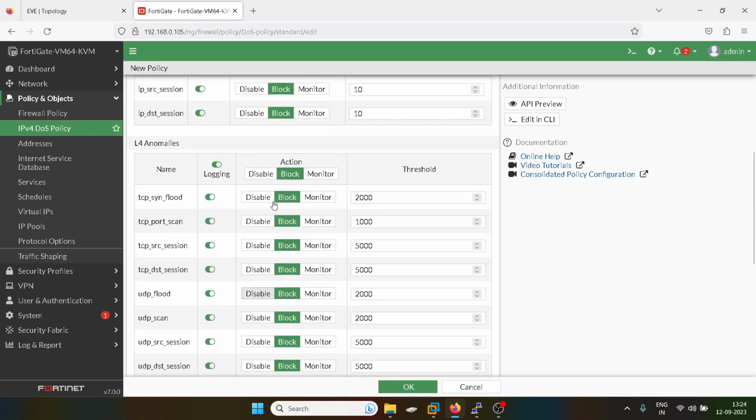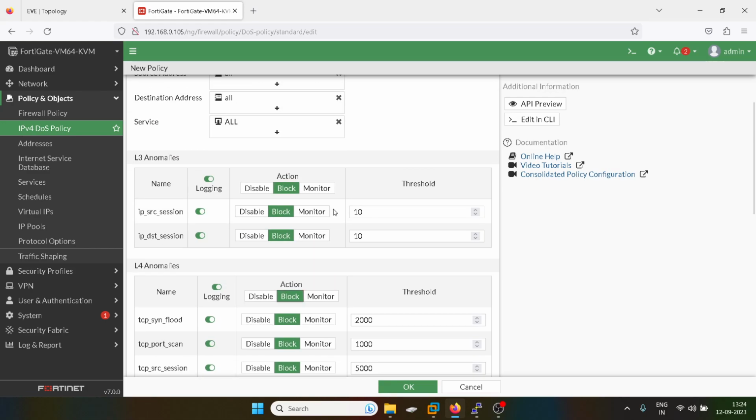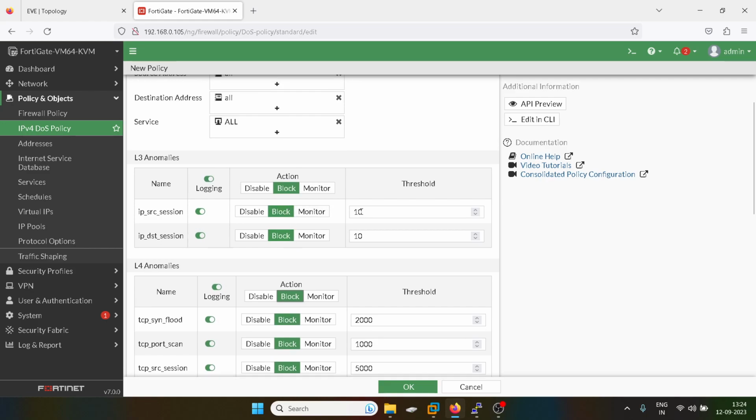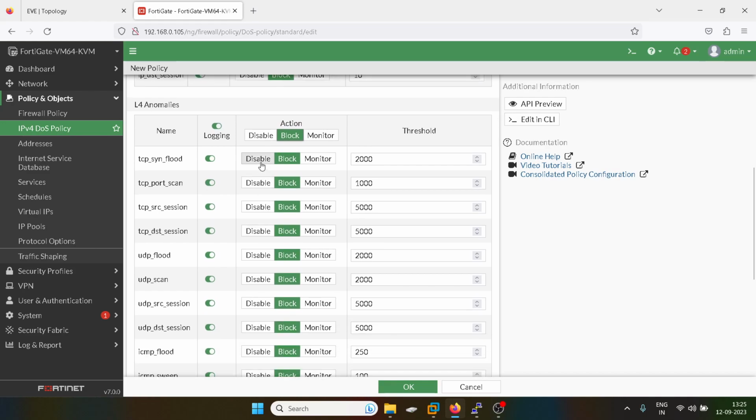Now, one by one, I will set what I want. There are three actions: disable, block, and monitor. Disable, the name itself represents it, it will not do anything. Block means if it detects any threshold violation, then it will block that specific service. And what is monitor? It will just monitor. It will not do anything, it will just give you the logs over here in the log and report. So what I'll do, I will just enable block for TCP as of now.